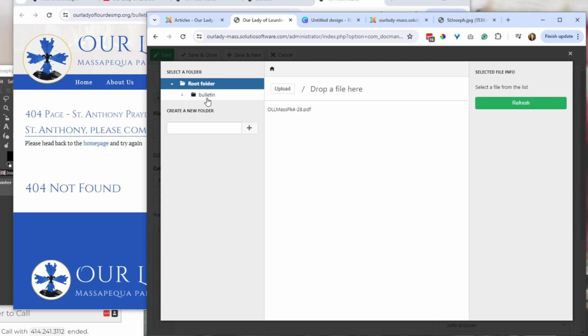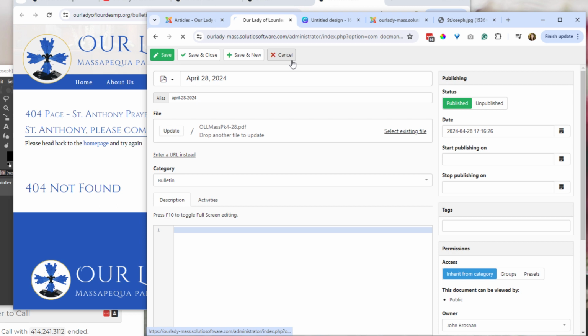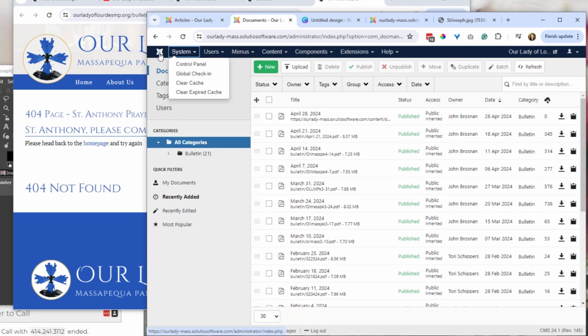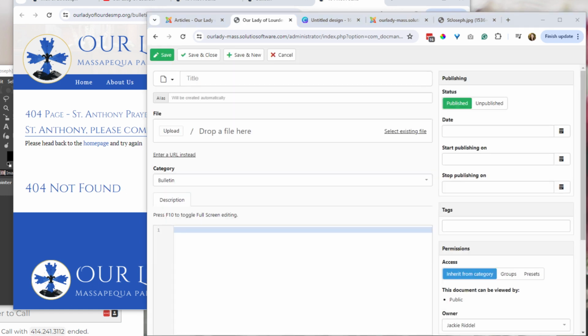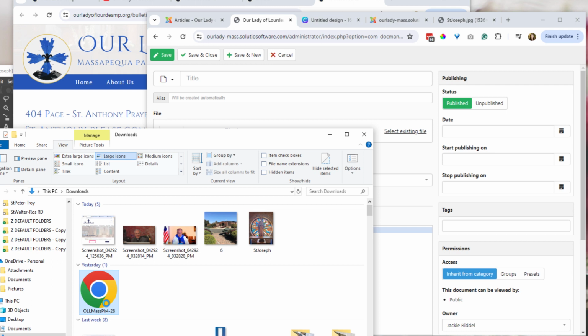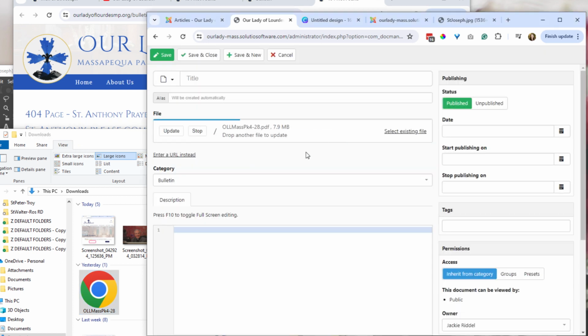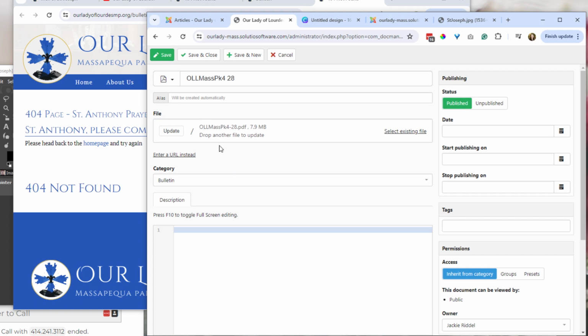So I'm going to attempt what should happen. I'm going to click add bulletin, and I went ahead and was able to download that PDF into my downloads. So I've got it right here. And I'm going to go ahead and drag and drop it onto this screen. And then I'm going to choose, update that to be April 28th, 2024. I'm just going to put the letter B behind it to find out which one's which. I'm going to choose save and close.